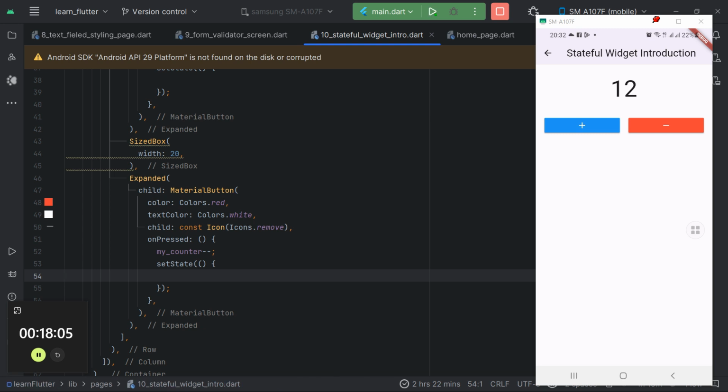You see, we had reached 12, but we were not able to see it. So if I now click on minus, you'll be able to see that when I click on minus, it is decreasing this and also updating the screen. You see? So I'm able to update my screen. When I click on the plus, it is increasing. When I click on the minus, it is decreasing like this. So that is how you update the state.